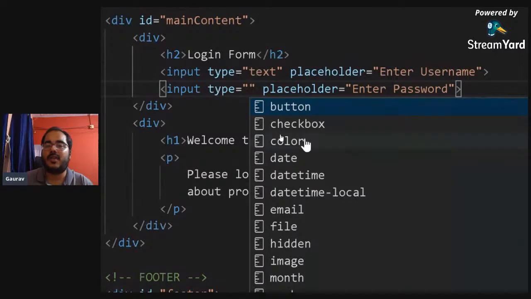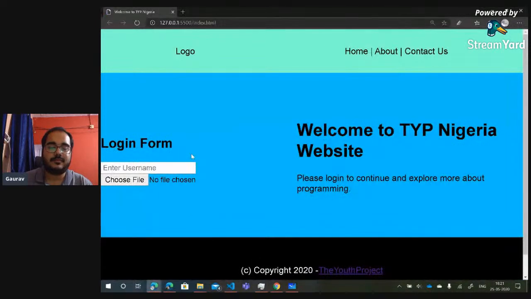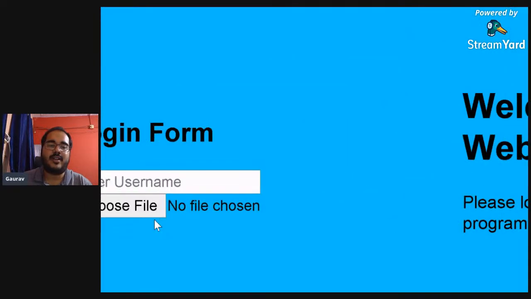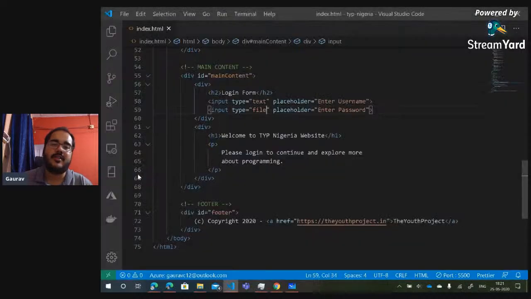You can have a button, you can have a checkbox, you can have a color, you can have a date, you can have an email, you can have a file. So if I put it as a file, let's see what happens. Control S. Here you go. When I put the input element as a file, you see there is an option to choose a file. So this is what people actually use when they want to upload an image or something, right? This is how you do it.